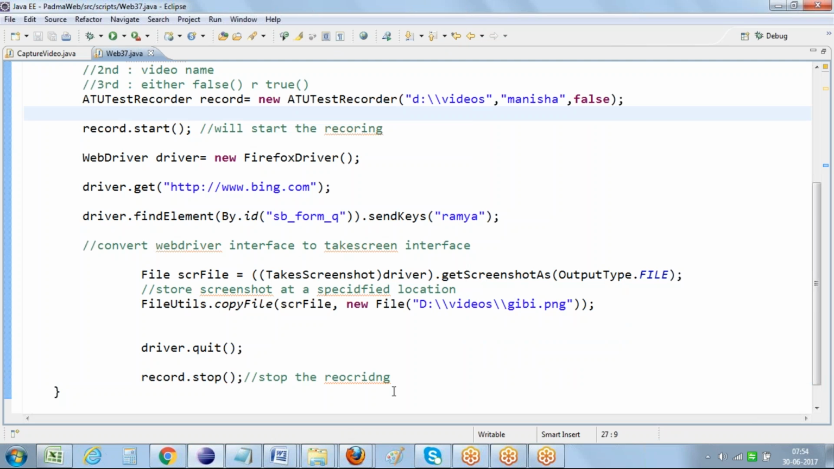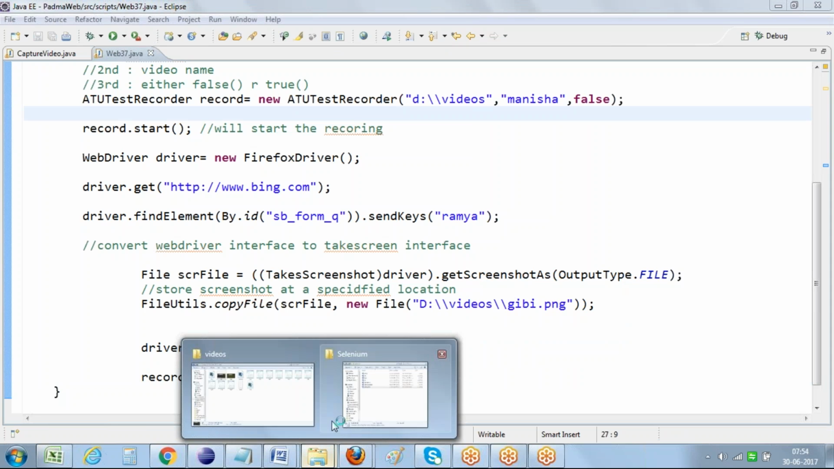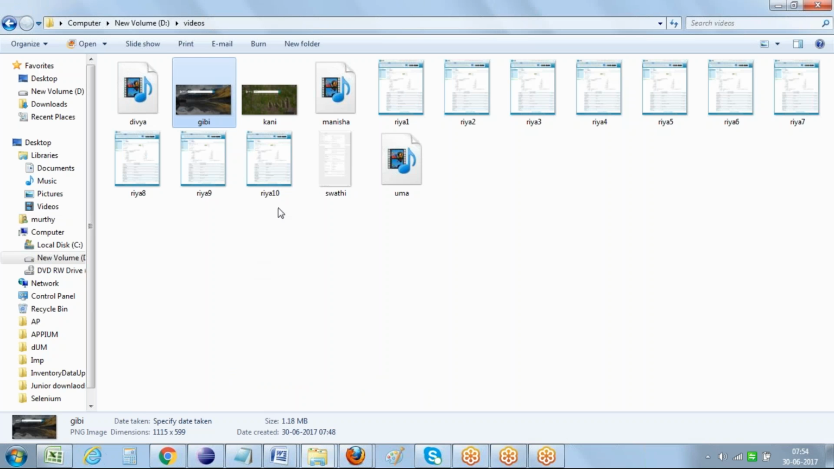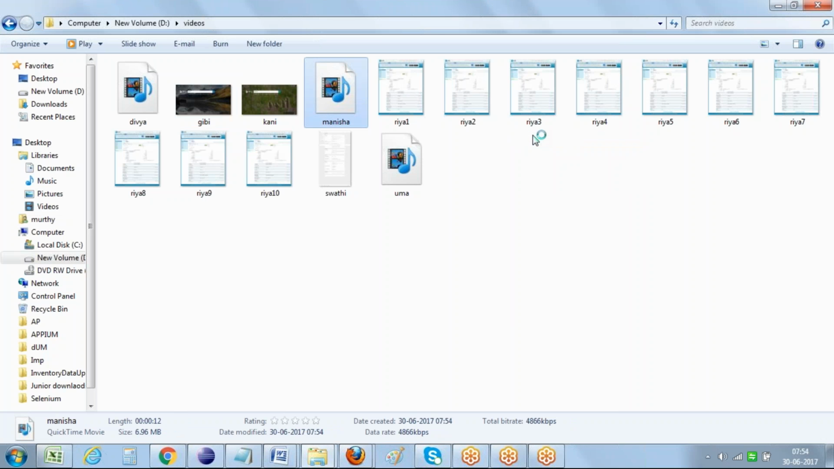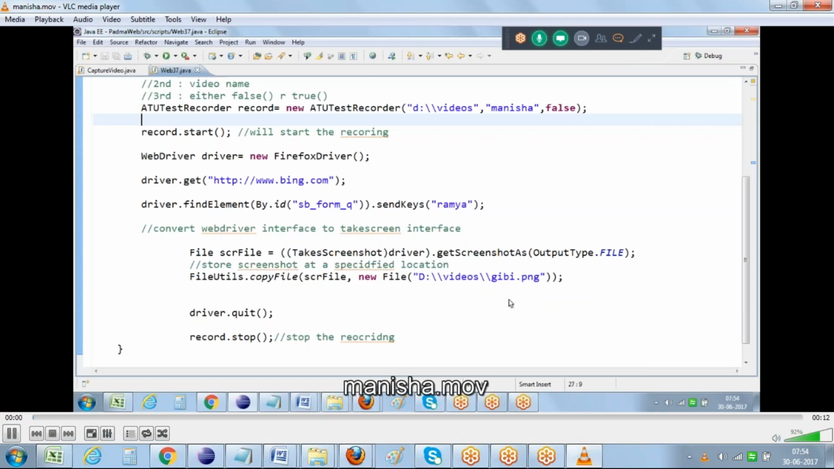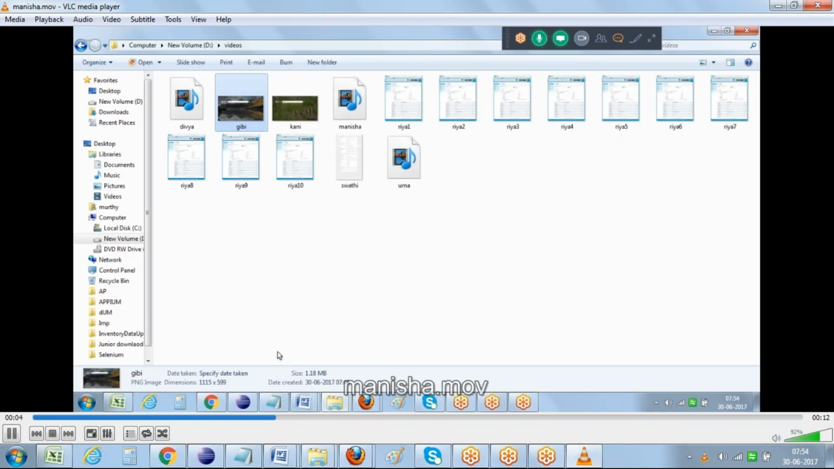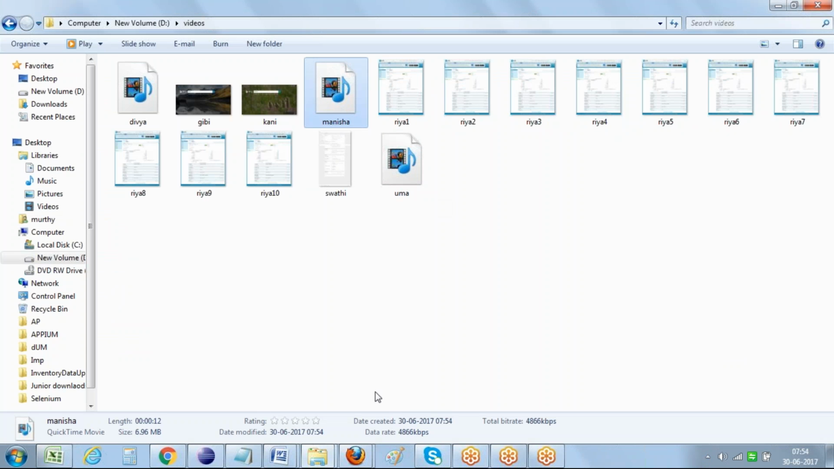Let me run this program once and see how this is going to work. Run as Java application. Let me cross check it over here. It should capture the Manisha video. See, the Manisha video got captured, it executed on a browser and this video was done. Let me open this video with a VLC player now. Okay, so it's just executing. Whatever I have performed on my screen, it's playing back the whole instance. That's fine.